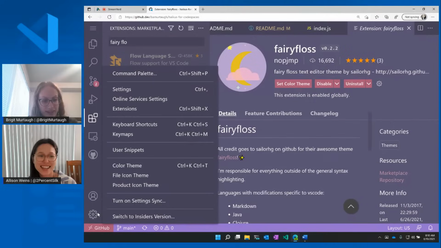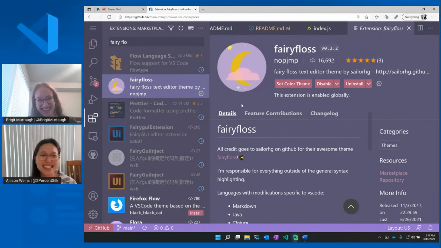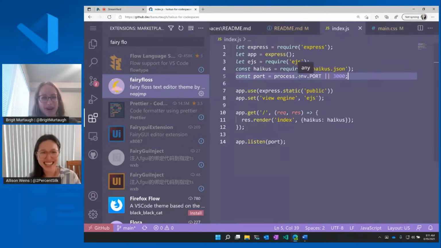So you could go down here and turn on Setting Sync and choose what you would like to sync across devices, so you can make sure you have your fairy floss across all of your instances. I love it. All right, I won't make you sync this though, because I know fairy floss is my thing, not your thing. I appreciate it. We all have to have our own unique themes and preferences.